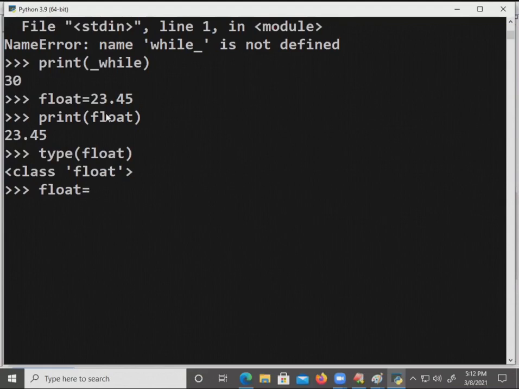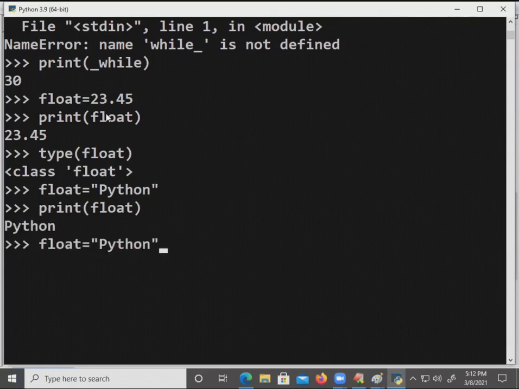Float is equal to, say, Python. Print of type of float. What is that? str. Float is a keyword. Int is a keyword. What are they? If, else, while, or they are called what? Are you understanding the difference? Shall I move forward?